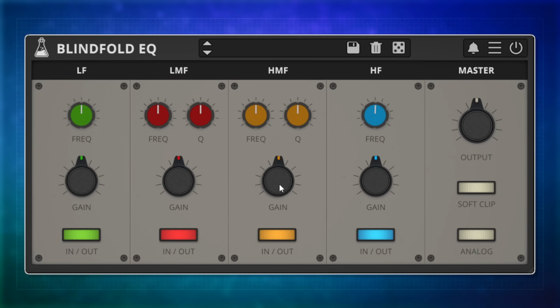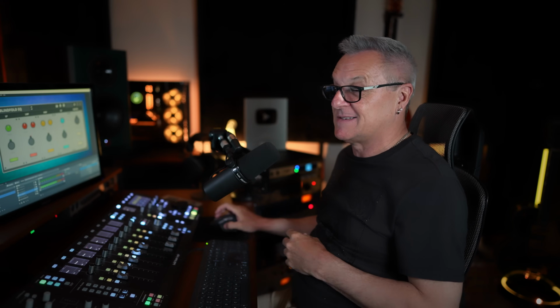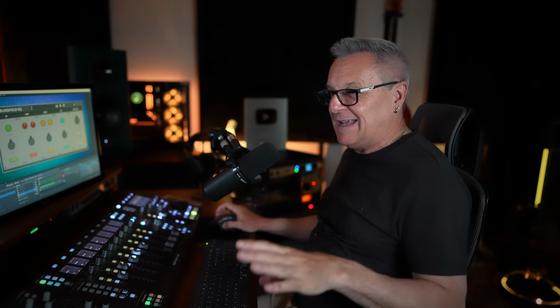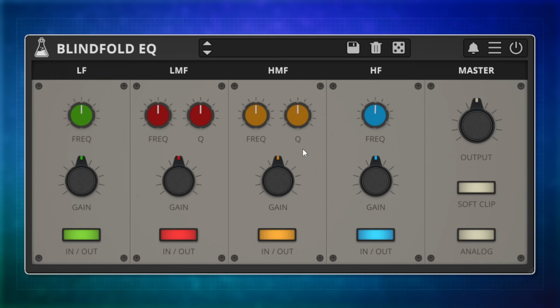Now, what I'm going to do here is simply play our track again. I've got this on the master bus, and I'm going to make some adjustments here to some of the controls. And I just want you to have fun using your ears, determining what you're hearing in terms of change.